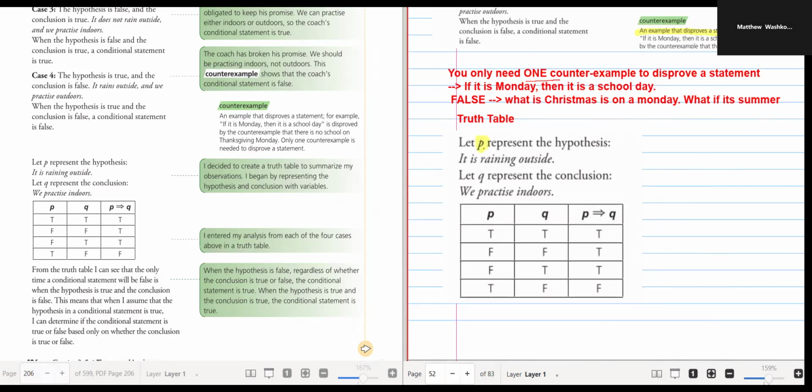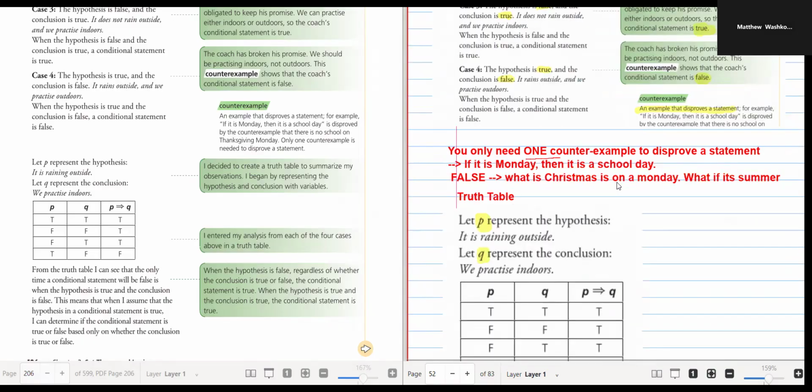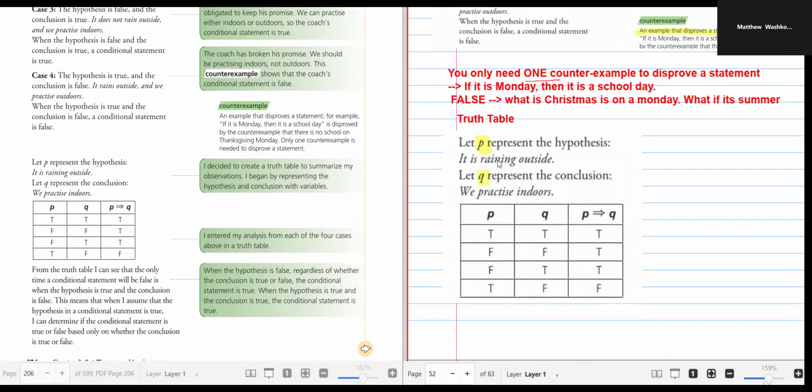So in this case, P is our hypothesis, right? And we're going to say if it's true or false. That's what the T means. It's true or it's false. So if P is true, it is raining outside, and the conclusion here is true, practice indoors. So if it's raining outside and we practice indoors, if both of these are true, the statement is true. Now, what does this stuff right here mean?